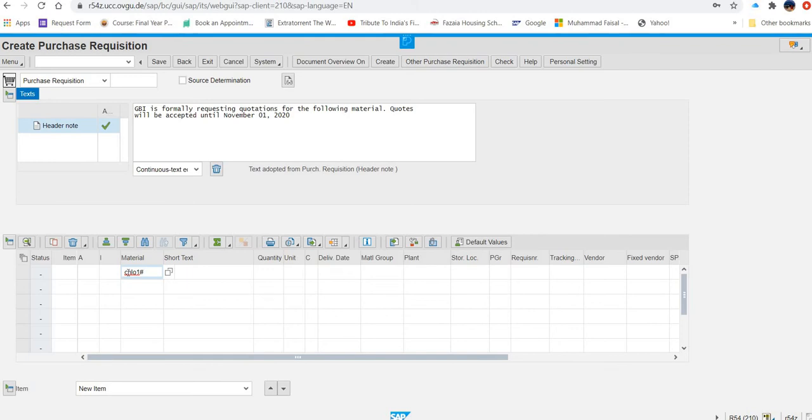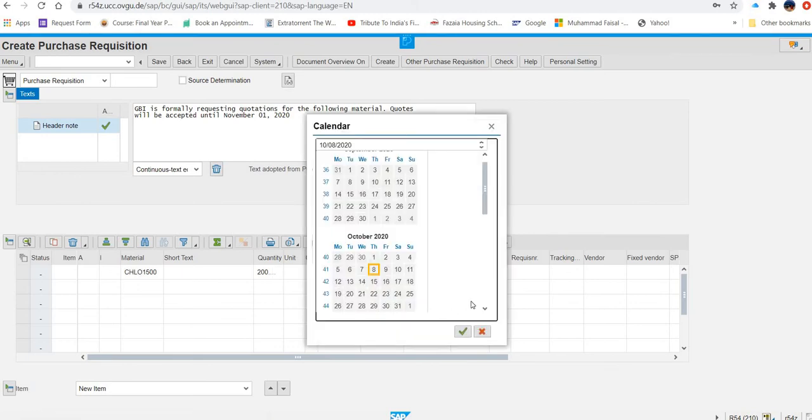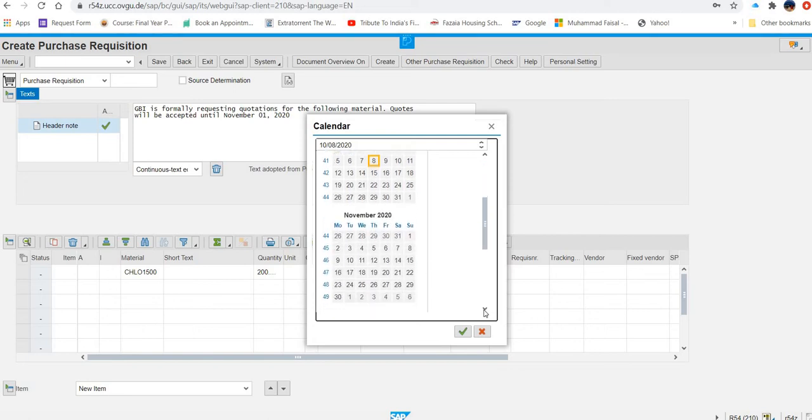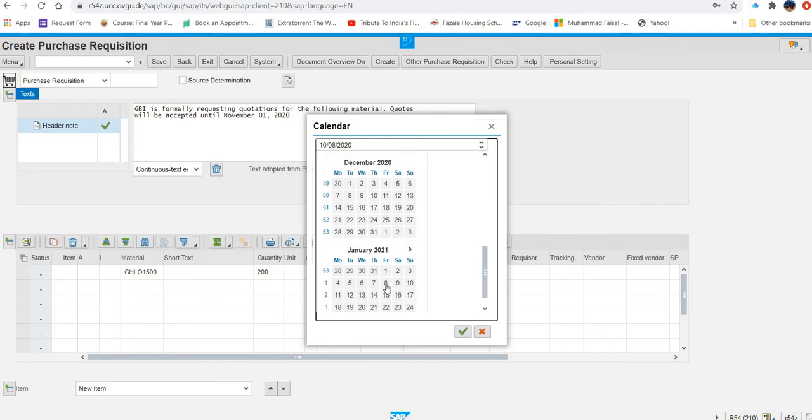So again, I will remove this triple hash and replace it with my GBI number. You will replace it with your GBI number. And then the quantity 200. So where is the quantity? Here, 200. Okay. And then the delivery date, 3 months from today. So here is the delivery date, 3 months from today. So today is, I think, 8th of October. So it will be 8th of November, 8th of December, 8th of January.